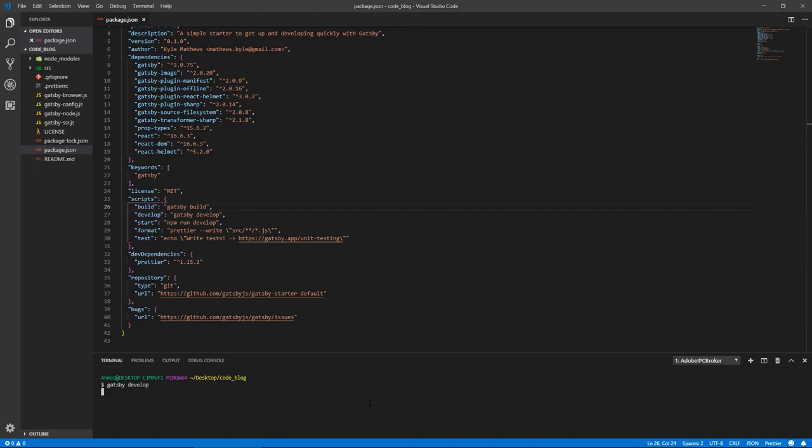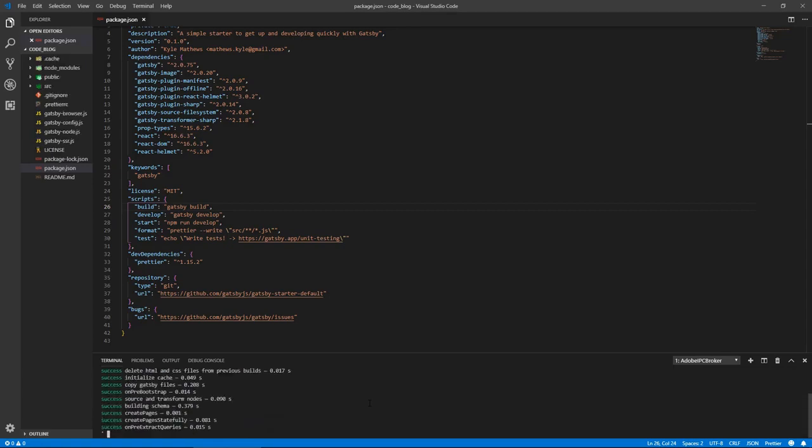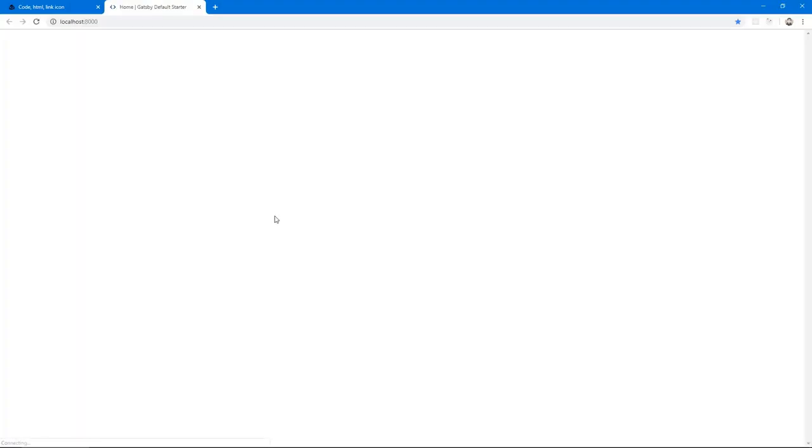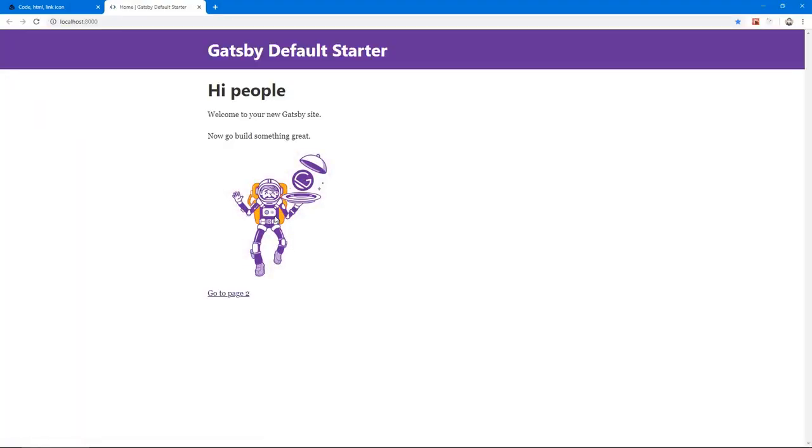So by running gatsby develop, it will now run the application in watch mode, which means essentially it's watching what you're doing, and each time you change a file, it recompiles and runs on hot reload. So you don't have to stop and run again each time you change something. So it's done compiling, so let's Control click localhost at port 8000, and there we go.